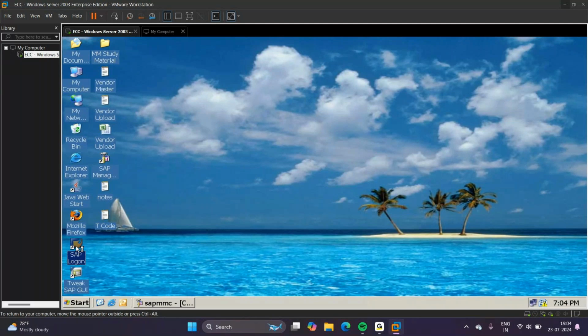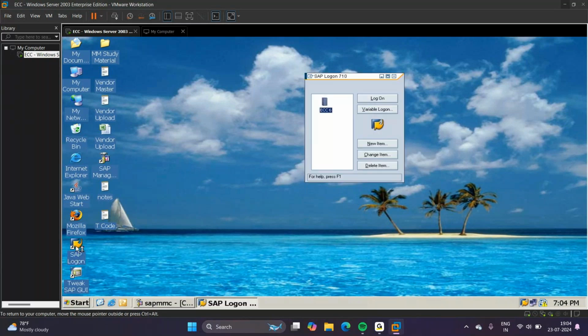Yeah, I did it. One sec. It will take time. It is not faster. It will be a little slow. Okay, click on logon. Yes, okay. One more screen will open.